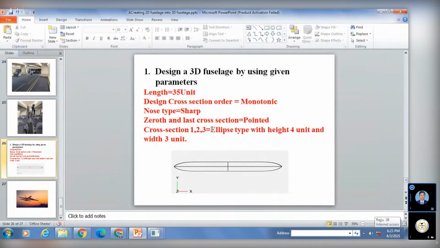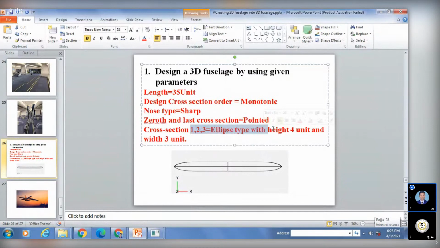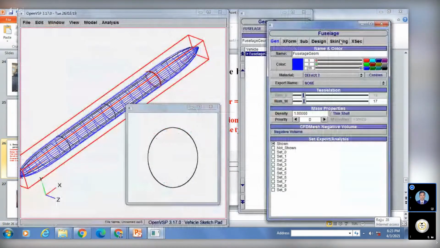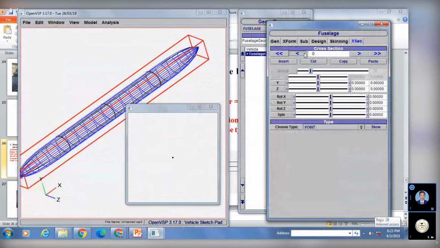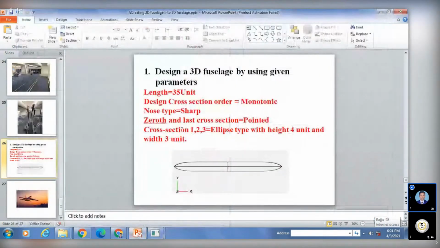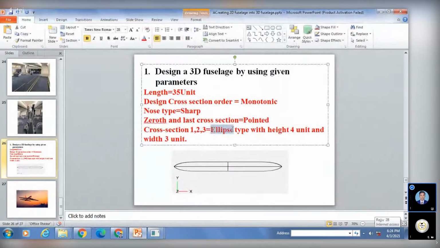The cross section type must be an ellipse type with height 4 unit and width 3 unit. Okay, so now we have to come to cross section 1, cross section 2, and cross section 3. We have to change the cross section type, and we have to maintain the ellipse type cross section at sections 1, 2, 3 with height 4 unit and width 3 unit.